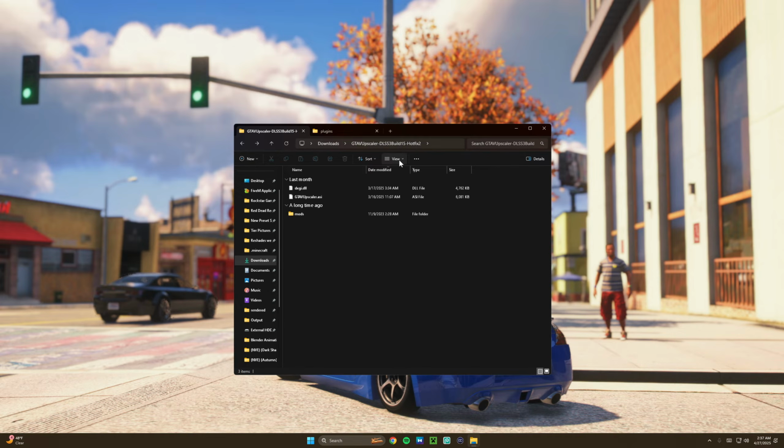If you're on Windows 11, you can hit view, and then hit show, and then hit the file name extensions right here. So then you can see how it shows the extensions. So then you can rename it easily. So then you can just rename it like this. Make sure it's set to dxgi.dll before throwing it in there.